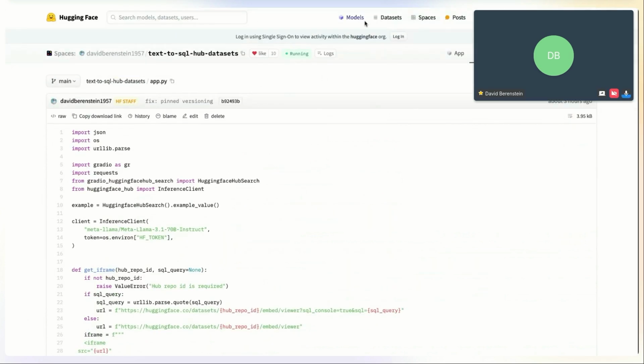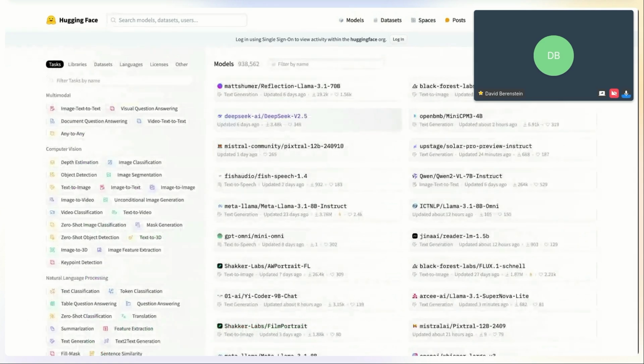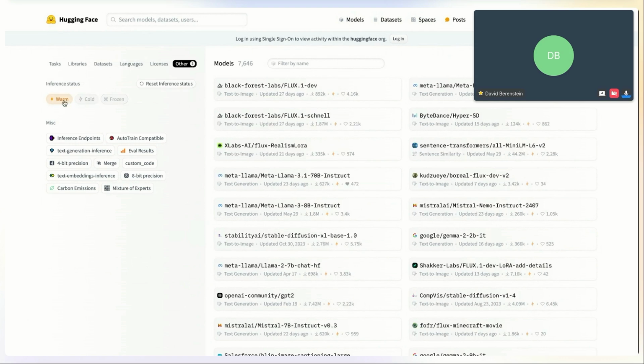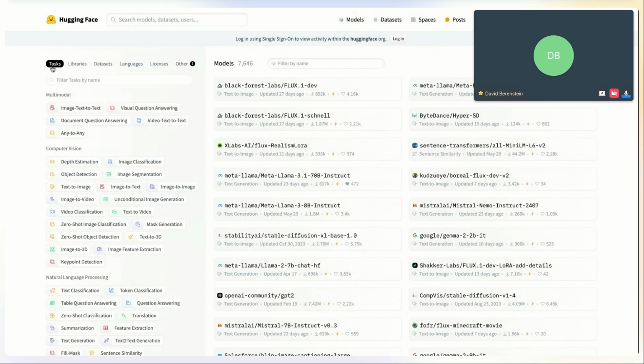One way to find these models is to go to models in Hugging Face. For these models, you can go to other and choose the inference status. Frozen means that the model isn't available. Cold means that the model is maybe available, but still needs to be loaded into memory. And warm means that the model is actually available and loaded into memory. You can then select this specific inference status, go to tasks, for example, and based on that, select the task that you might want to cover.